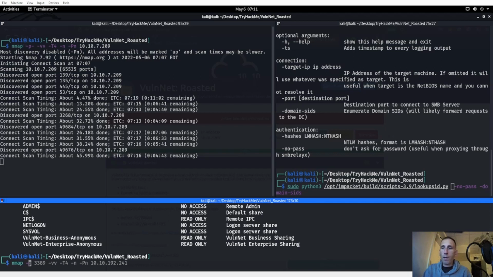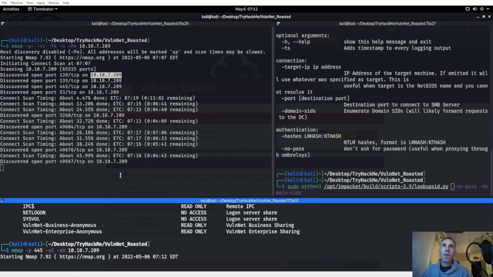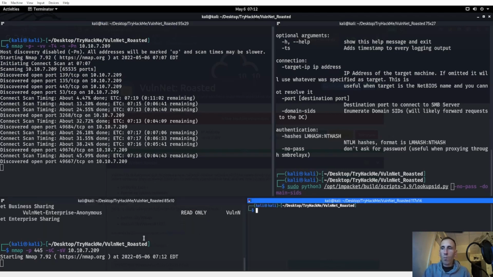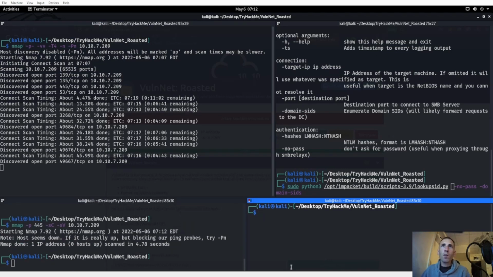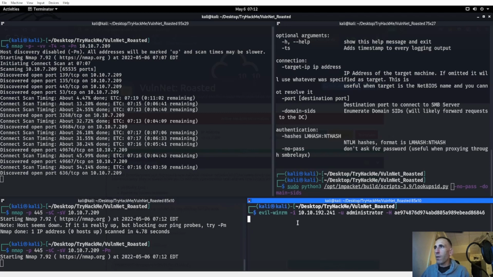Let's go ahead and do an Nmap -p, let's do it for 445. That's SMB. And for this IP address, maybe we can get something off of here. Let's also see what that 3268 is all about. We'll throw -Pn in there, and let's see what 3268 is. Nmap -p 3268.